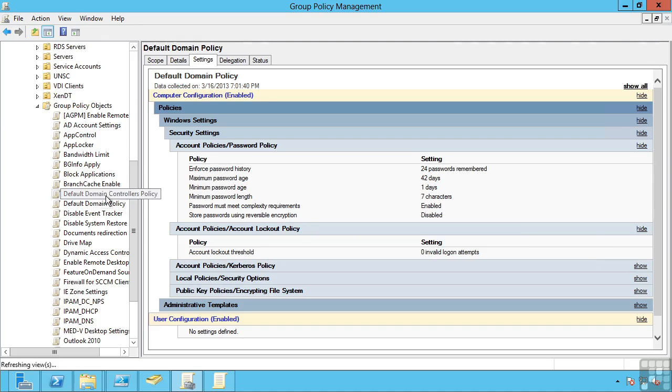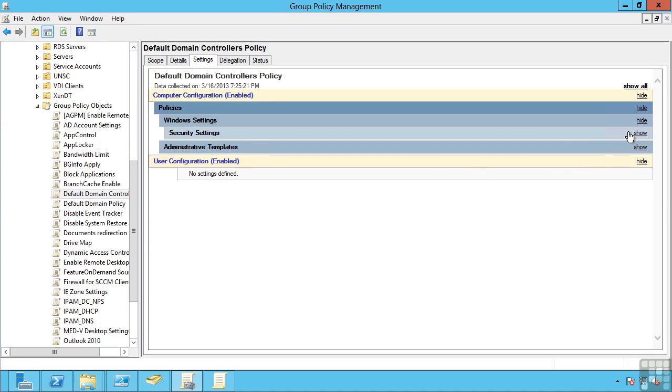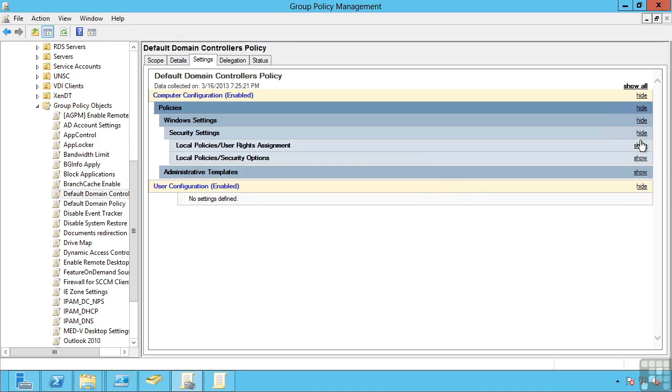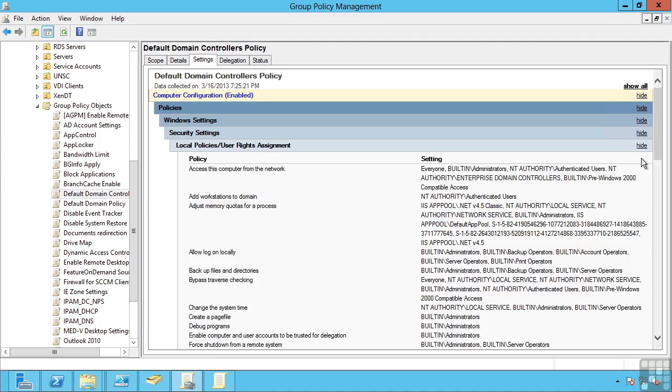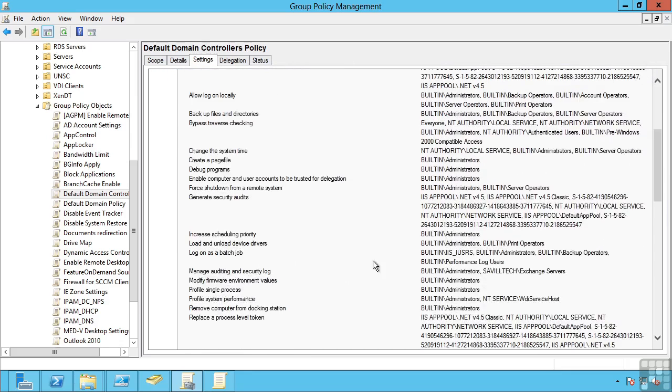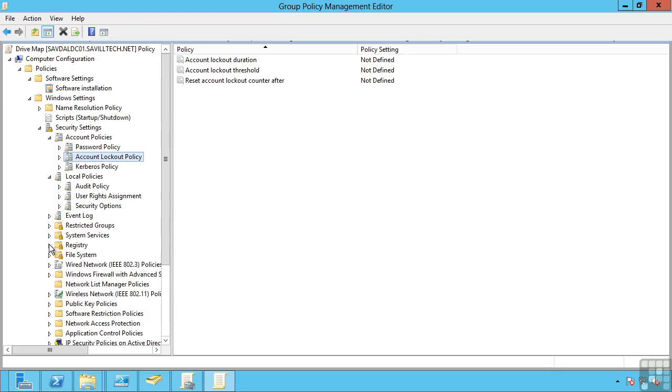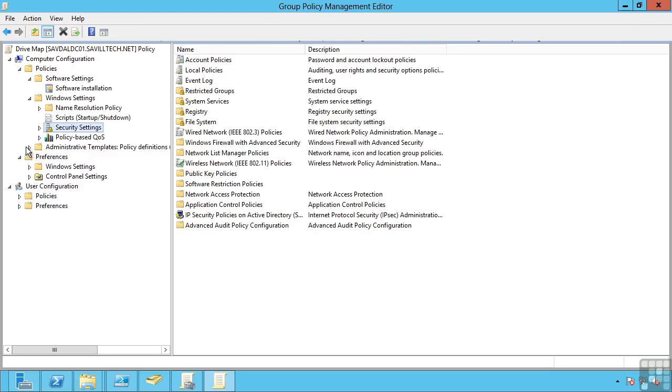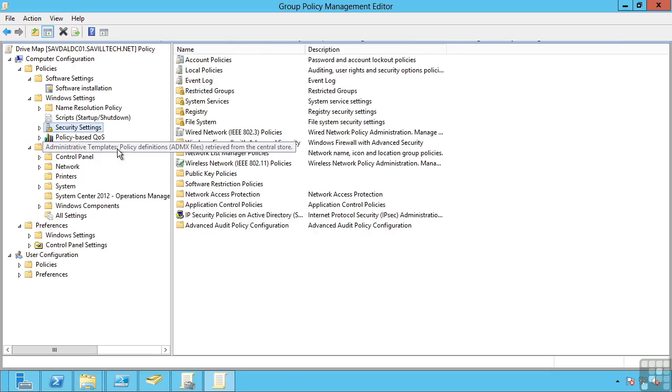Likewise, there is a default domain controllers policy to really restrict who can, for example, log on to a domain controller. You don't want everyone in the domain logging onto your domain controllers, so it really restricts who is allowed to interactively log on with your domain controllers in addition to other configurations and various other policies. There's then the administrative template section.